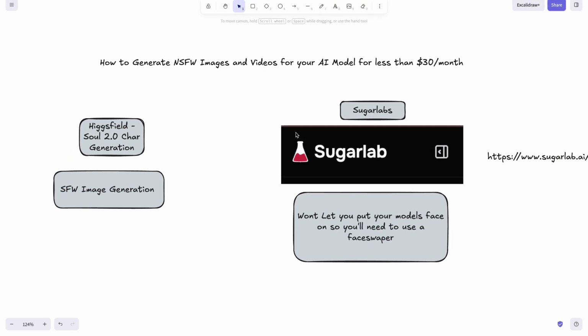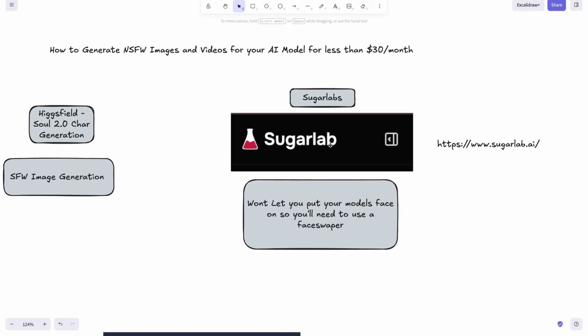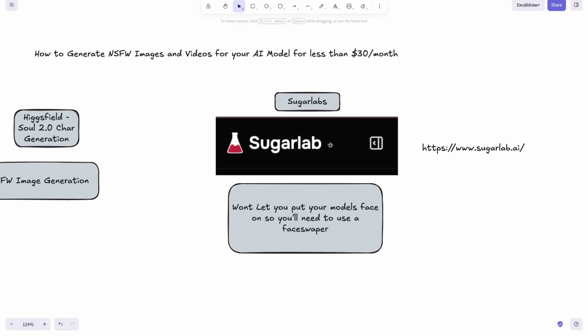Alrighty, we're going to just get straight to the point. This is how you're going to be able to generate NSFW images and videos for your AI model for less than $30 a month. So again, no bullshit. I'm just going to be showing you how to do safer work and NSFW. Now, obviously, I'm not going to be able to show you because it's NSFW, goes across YouTube's guidelines, but here's the website right here. Just go ahead and look it up.